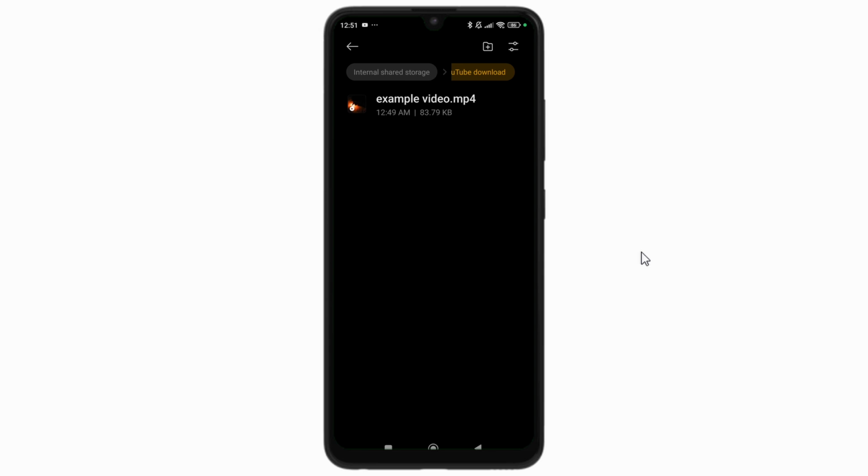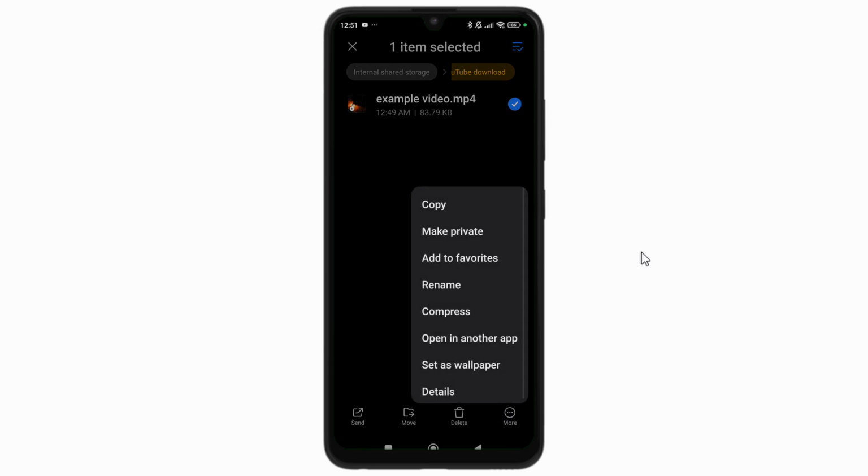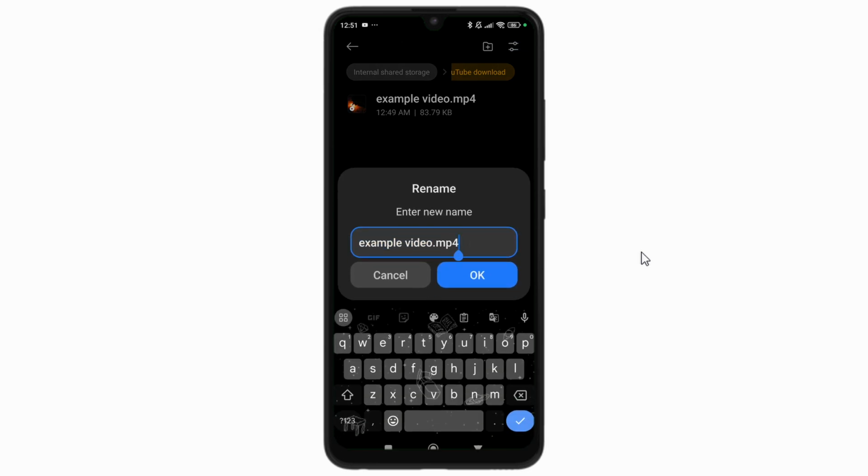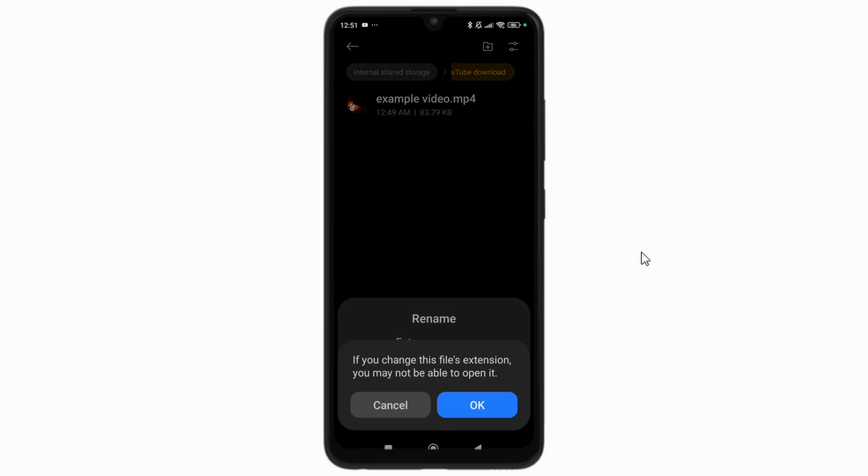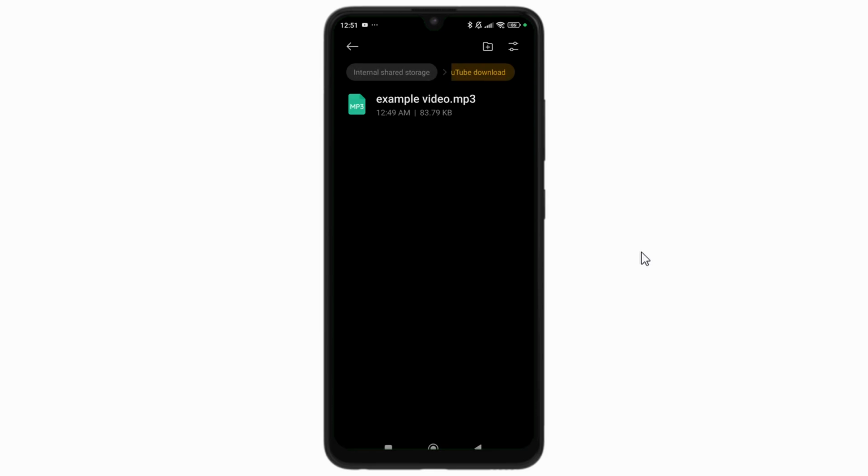Now, the way we can change it into an MP3, we just need to tap on it. And then click on more, click on rename, rename the MP4 onto an MP3. Click on OK again, and then you're done. Now our example video has been turned onto an MP3.